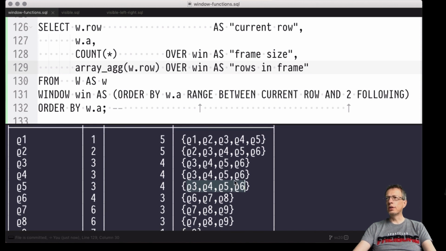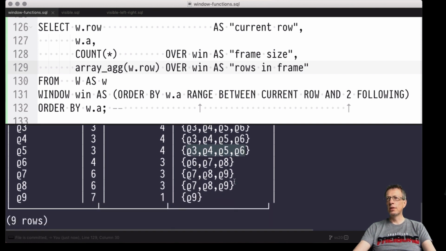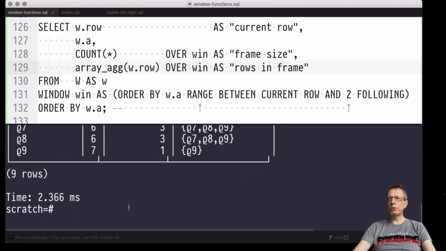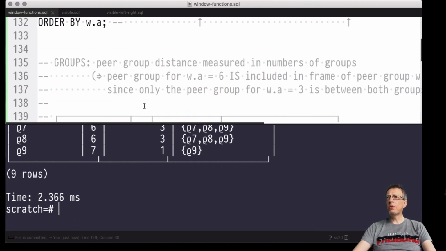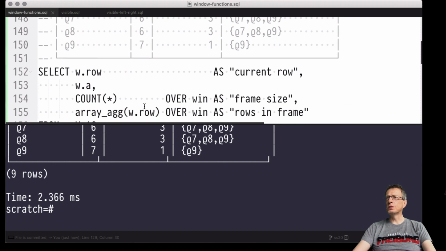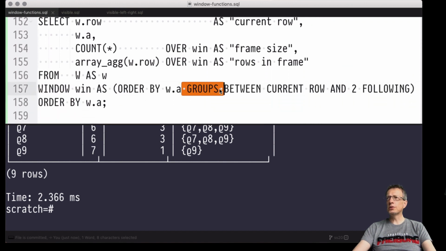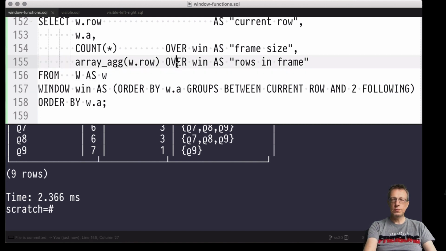And you can explain these frame sizes for each of the current rows if you follow this train of thought. If we repeat the same experiment using groups frames, then we would consider vicinity in the number of peer groups before, we are looking only at the current row, and after the current row. The number of peer groups after the current row. All right, so let's see what's happened now.